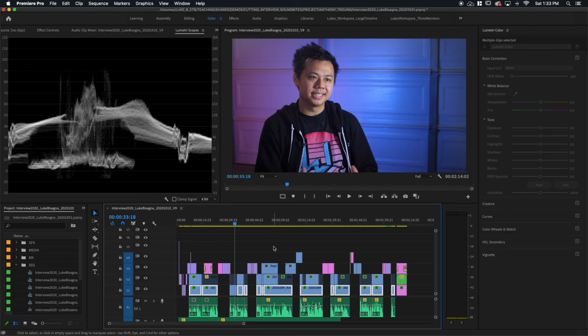So there you have it, my friends. Camera matching using the Lumetri color panel, working in the color workspace, and utilizing the Waveform Luma Lumetri scope.